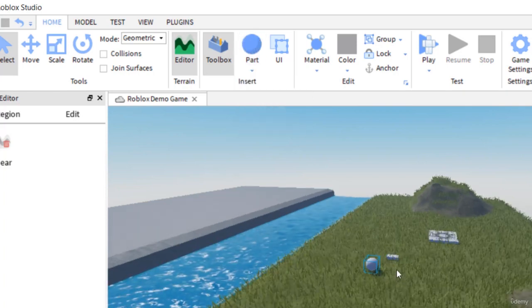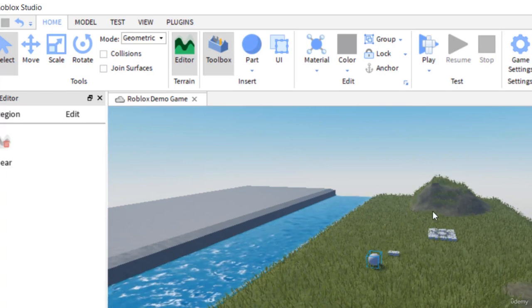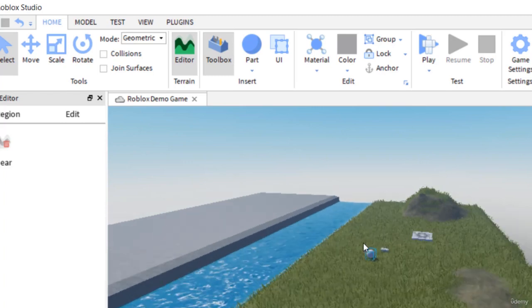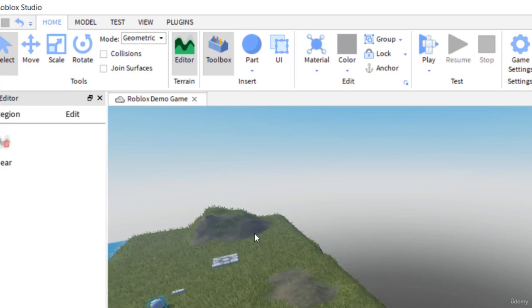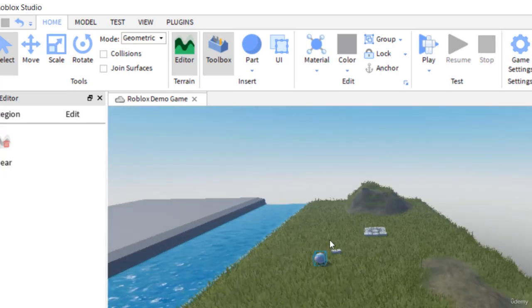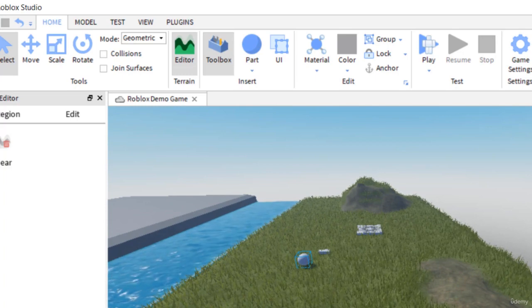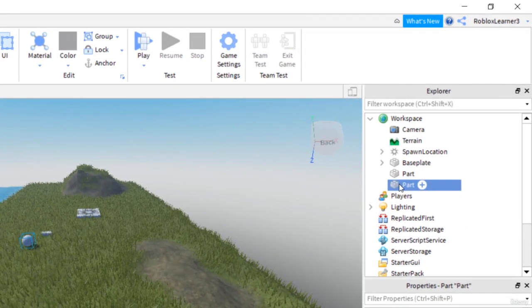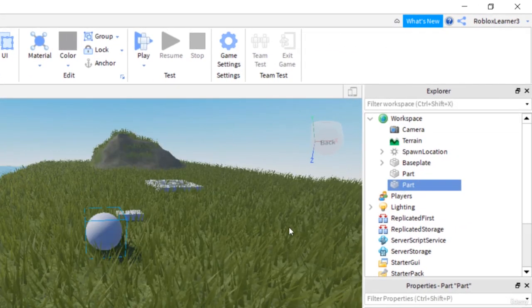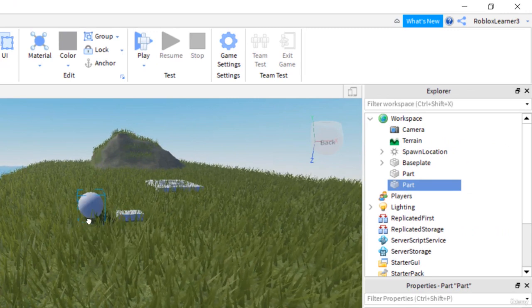So you can see they were added. And again, if you have any problems like finding the parts, then you can just scroll out, zoom out, so that you can find them on the map. They should always be placed somewhere on top of a terrain, and you'll be able to see them. And if you can't find them, you can go over to the Explorer tab, click on the part, and then press F, and that will focus you on the part, so you'll see exactly where it was placed.